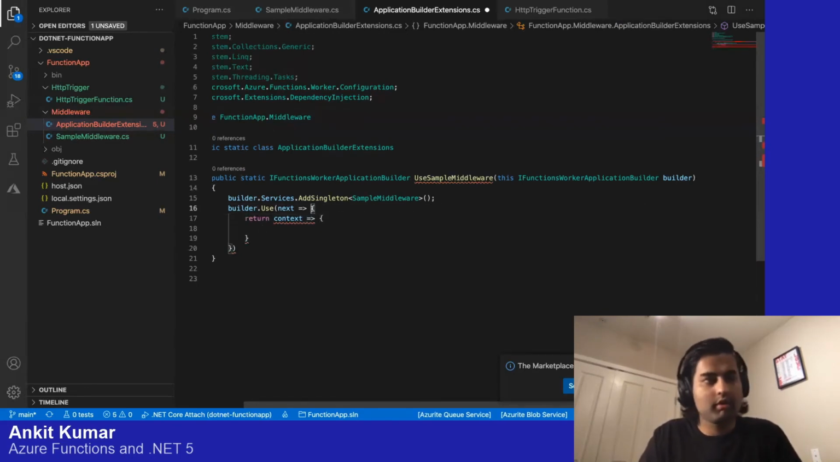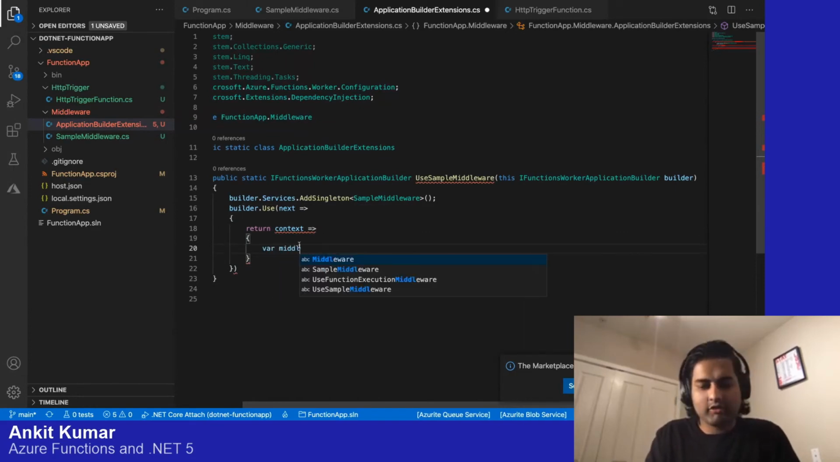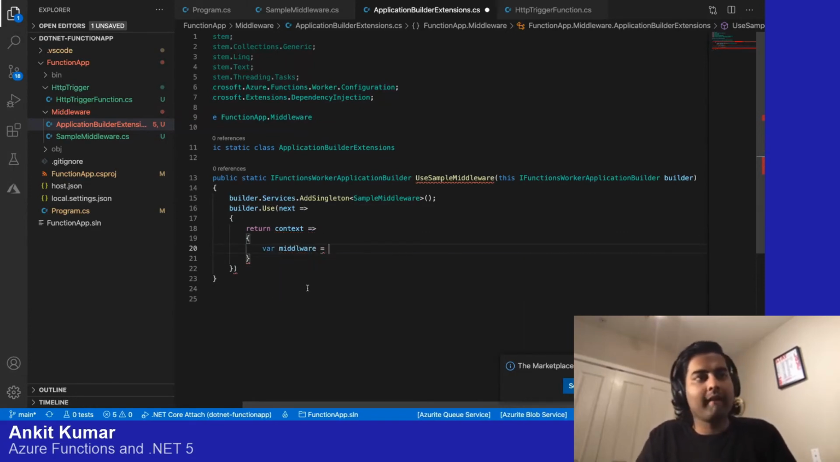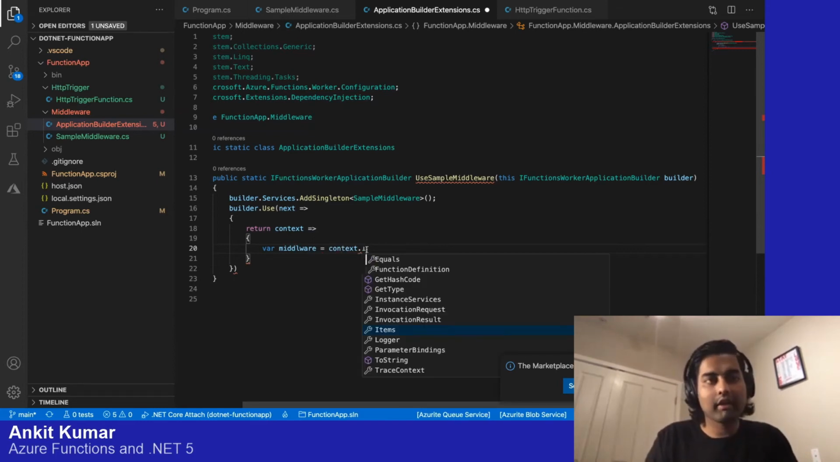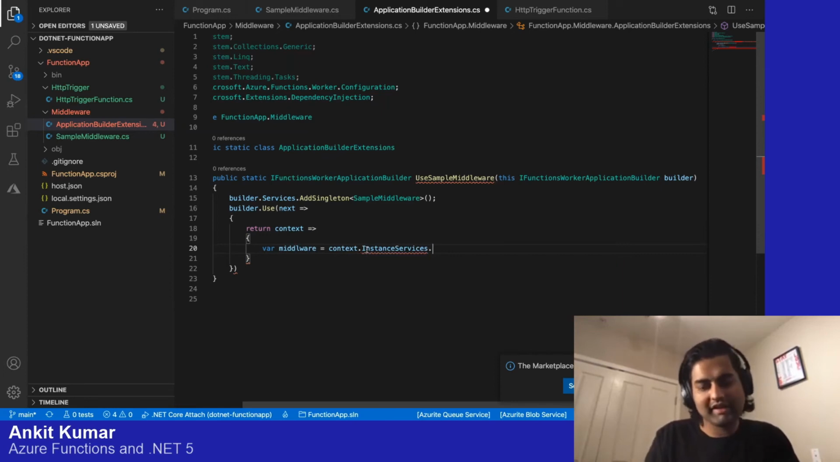Yeah, okay, let's do it the right way. So what we can do here is get the middleware from this context that we registered here. Because this function will run when the middleware is invoked during the execution, right? So we have access to the current context, and from there we will peek at the current instance services, and we can get the required service there, which should be the middleware we registered when we created this pipeline.